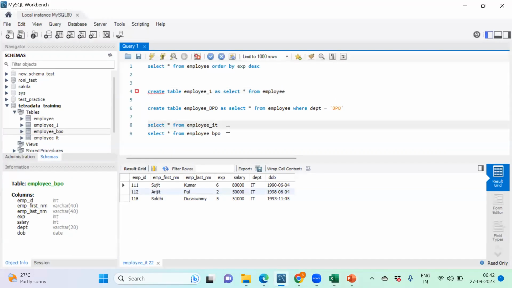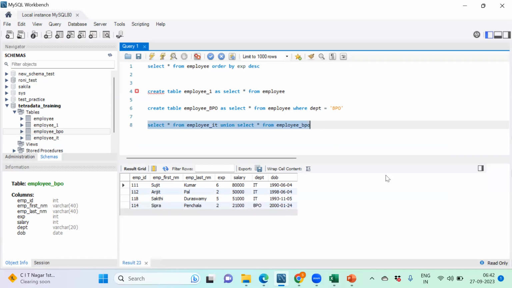So select star from employee IT. I am putting a union clause. Select star from employee IT union select star from employee BPO. So what is the resultant data set? You can see this table has three records and this table has two records. All of them are getting merged over here in the resultant data set.